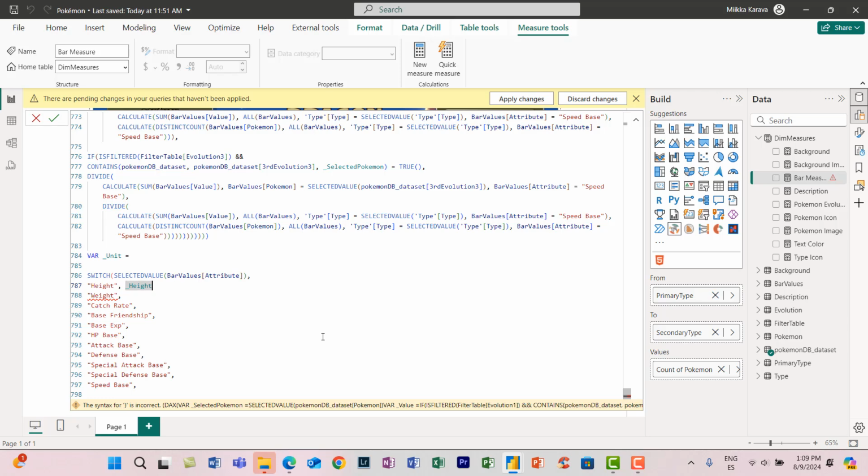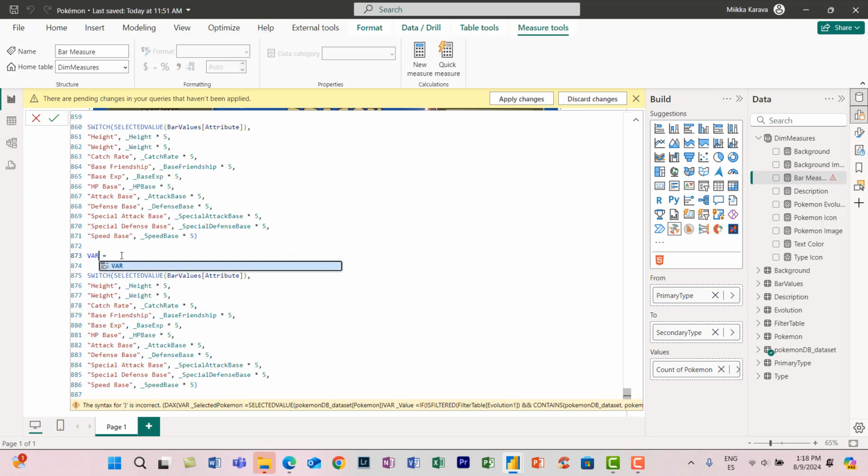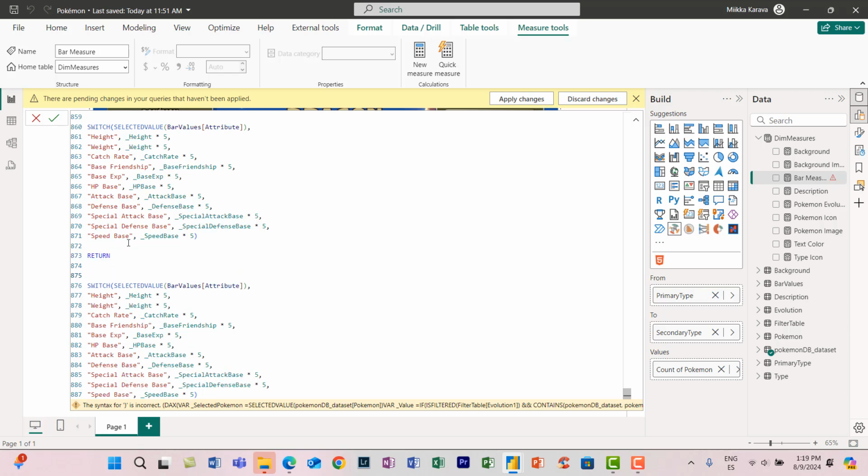Next I'm adding the different variables we just created for the attributes. Here we calculate the bar length by multiplying the result of the attribute variables with a given number.